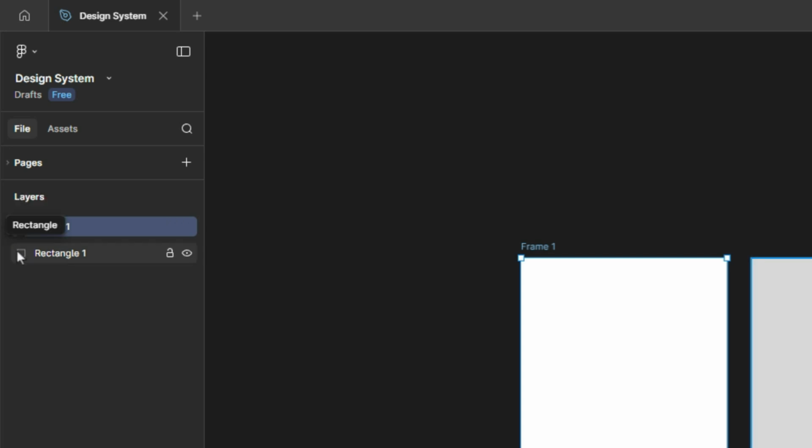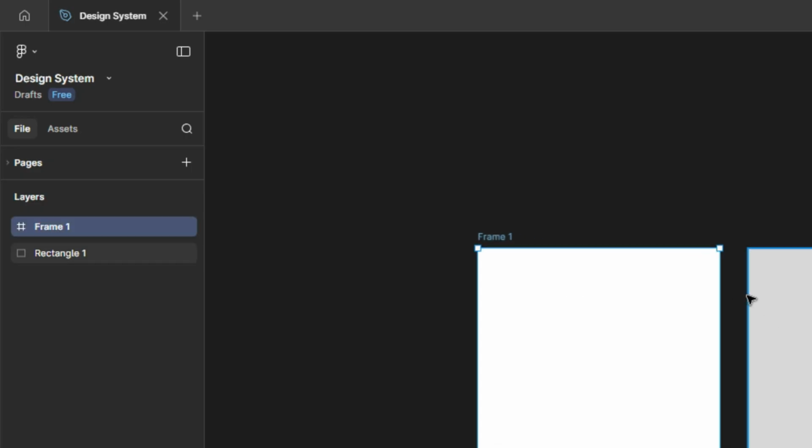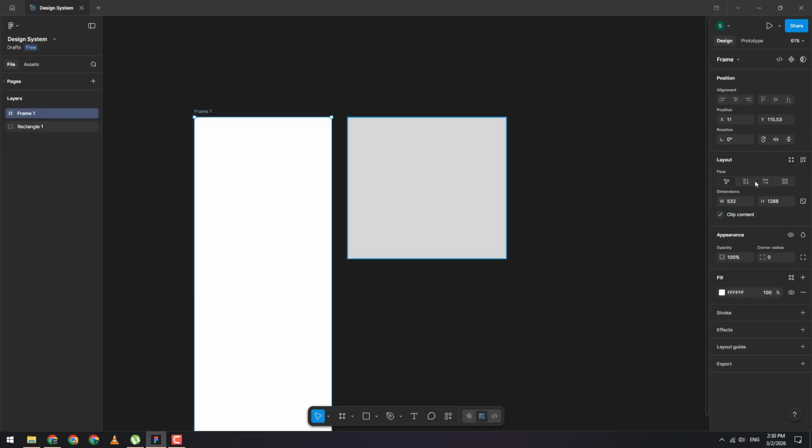Then we have a rectangle, which is a polygonal tool and a shape, and hovering over it will also make the rectangle visible. Now there will be another difference here, of course, because frames are used for applying auto layouts. I will explain that in a short while. So what exactly is this auto layout that we have?